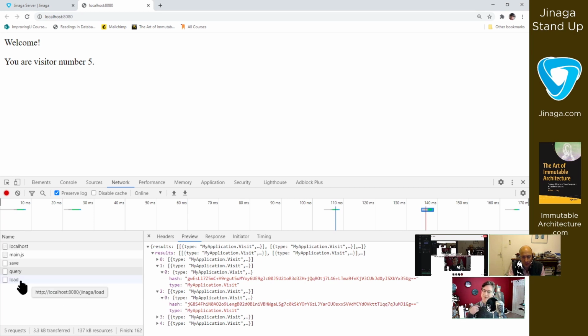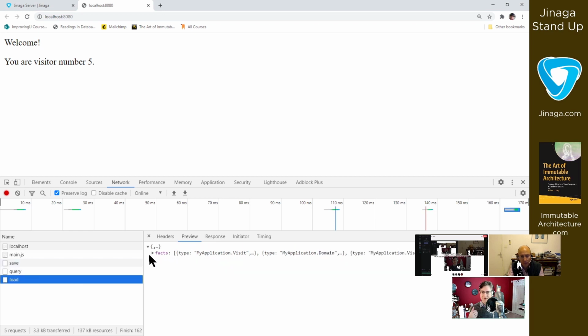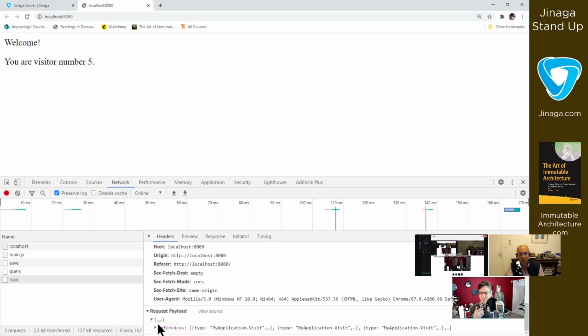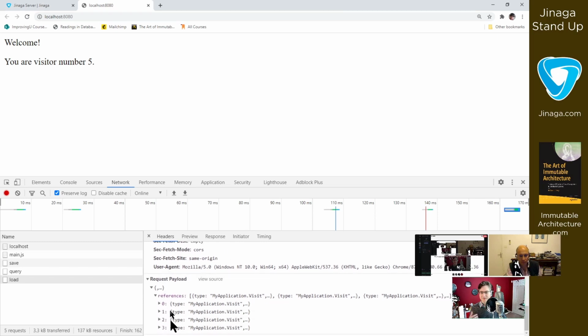But the client already knows about a couple of things. It knows about the domain, and it knows about the one visit that it just created. So the query response gives you back the hashes of all the visits that satisfied that query. The client says, I already know about one of them. Please give me the information about the other 4. So you'll see here are the 4 hashes that I don't know about.